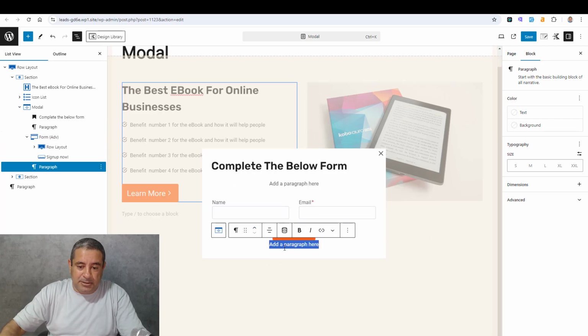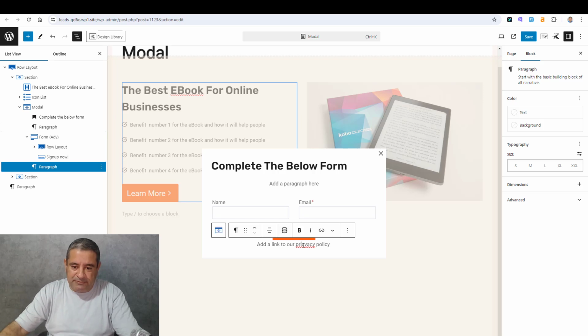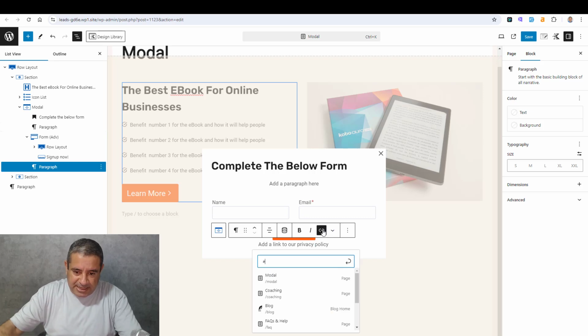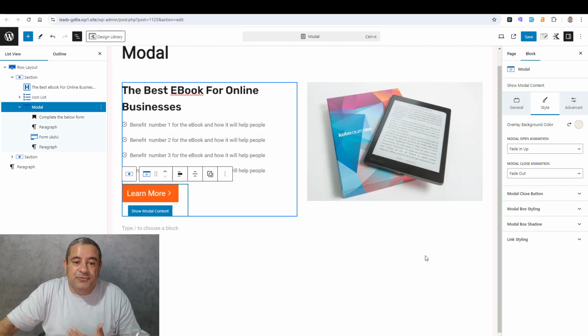We can add a link to our privacy policy here. If you like to do this, let me fix this. And let's add a link here. For example, let's add this link for our privacy policy. I mean, you can do a ton of things for the modal itself.